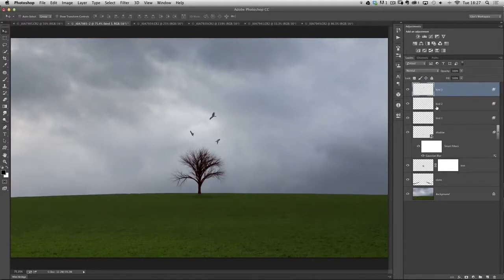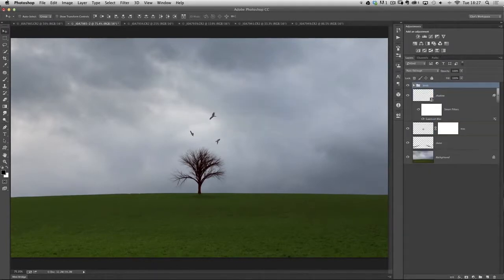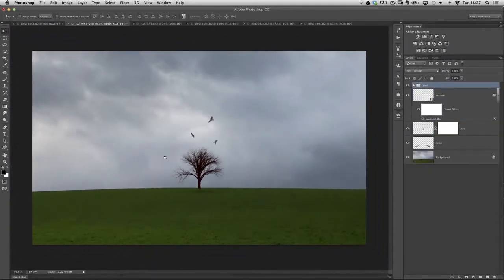Over in the layers panel, we've got our 3 layers containing the birds. So to keep things nice and tidy, top one selected, shift click on the bottom one, then go to the flyout menu, new group from layers, and we'll call that group birds. Everything's nice and tidy. Now the next thing I want to do is do a black and white conversion.